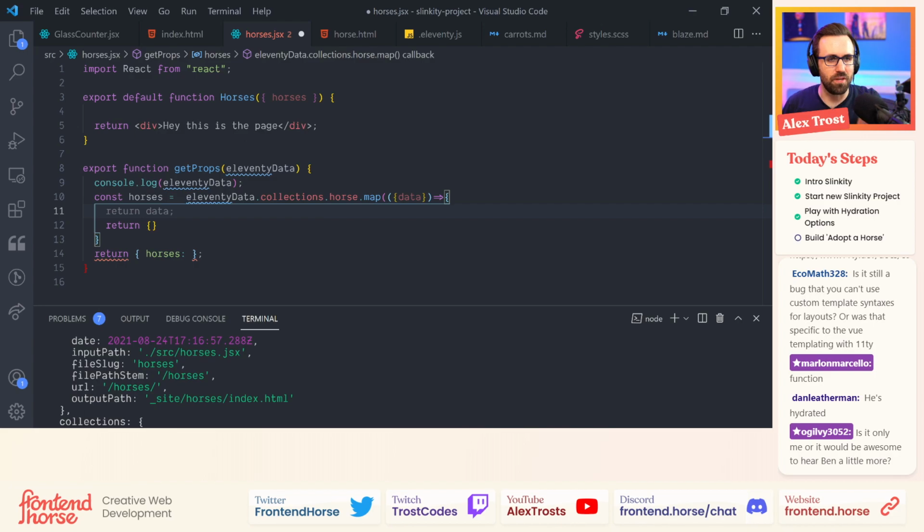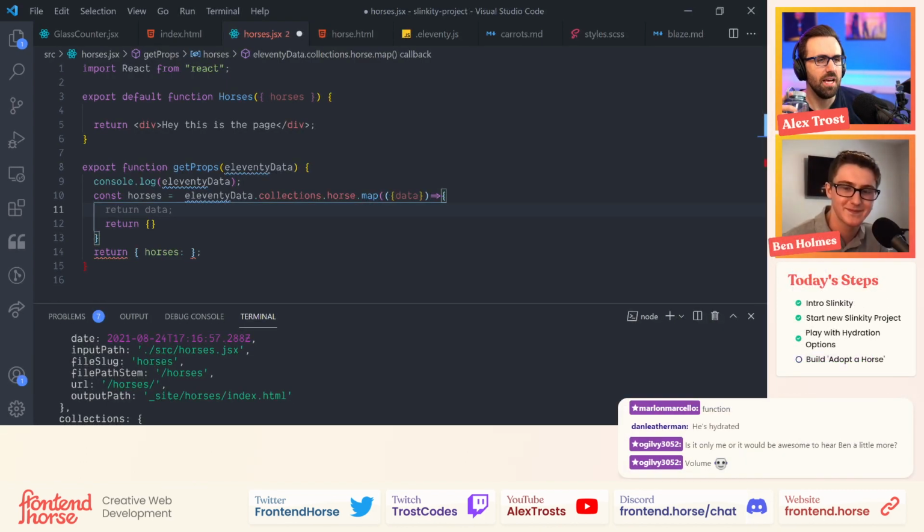Sorry, I got to catch up on the chat. Is it still a bug that you can't use custom template syntaxes for layouts? Or is that specific to the view templating with Eleventy? Hey, welcome back. We got a question from EcoMath in the chat. Is it still a bug that you can't use some template syntaxes for layouts, specific to the view templating with Eleventy?